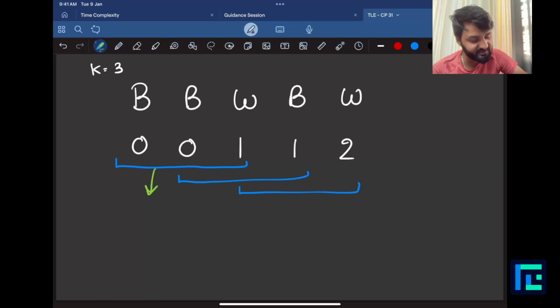Answer from here comes by 1 minus, before this, you can say this is the value 0. So you can say 1 minus 0, this is 1. From here, what do you get? You can say 1 minus this 0. So this is 1 minus 0, again 1.